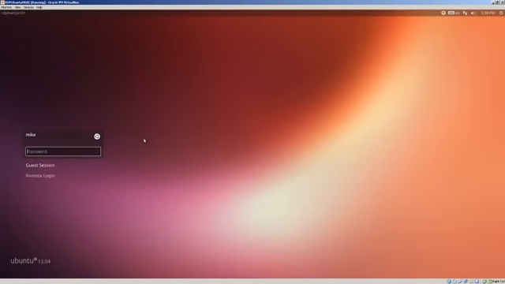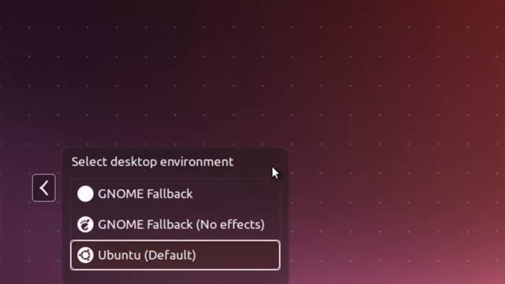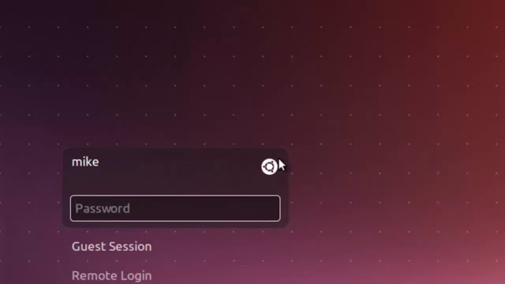Here we are on the Ubuntu 13.04 restart. You'll notice we have this little icon here, and if I click on it, it says Gnome fallback, no effects, or Ubuntu default. So that's going to come in with the Gnome-session-fallback. But if you just key in normally, and your desktop will appear in Unity, shouldn't be any changes.